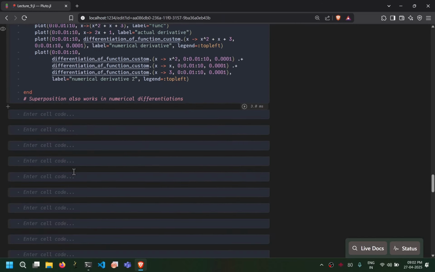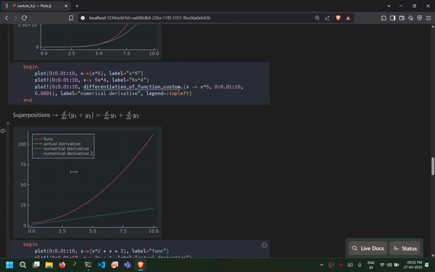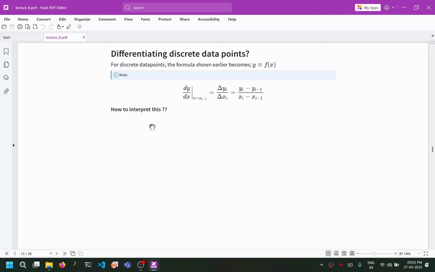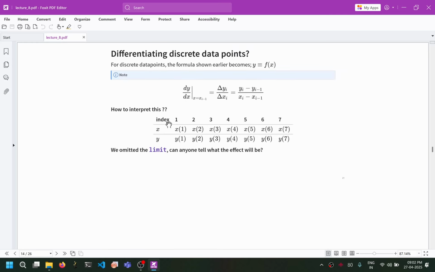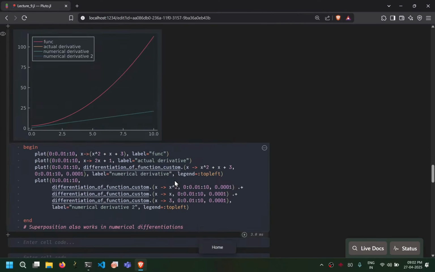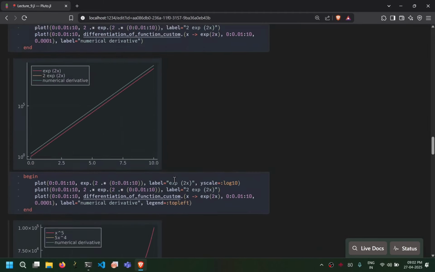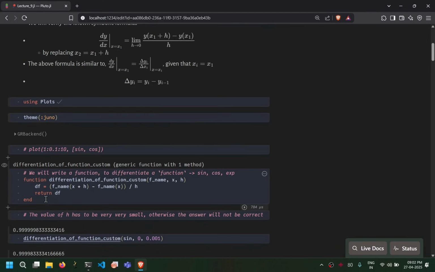Okay, so I think I have checked all of these examples, and I will keep this one for you guys to check as a homework assignment. Okay, so that is the basics of doing numerical differentiation. Now, let us see what more we can do with this kind of function.